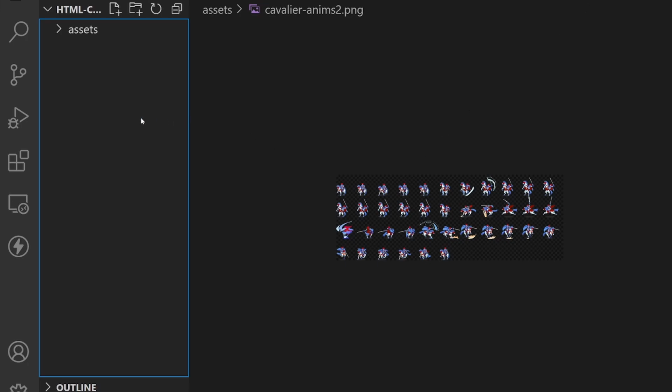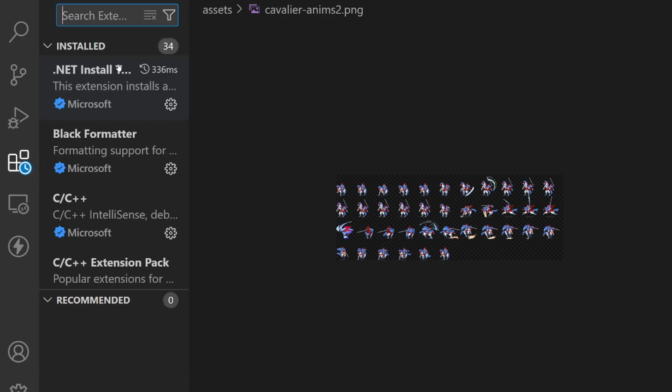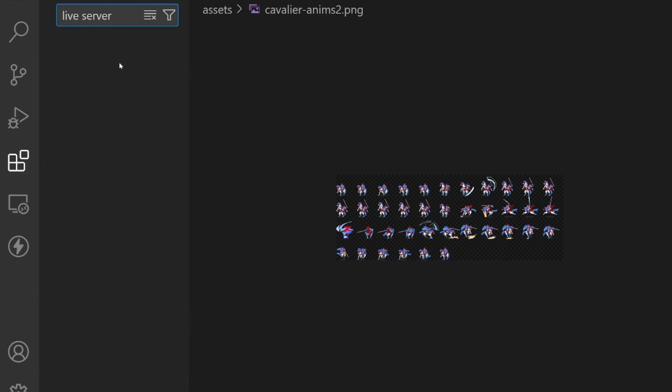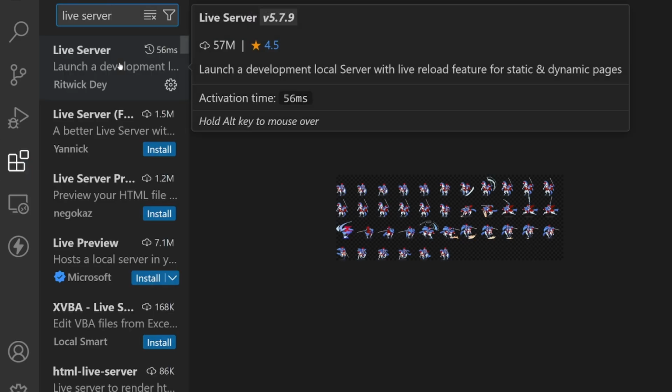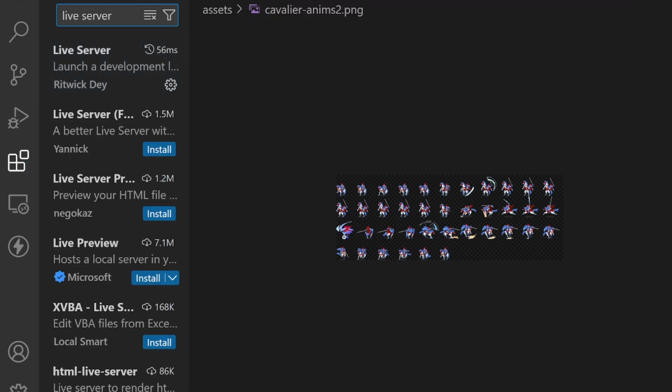I'm going to use my editor called VS Code. It's the editor I use. And I'm going to need the extension called Live Server, which will allow us to have a localhost server that we can use for our project.